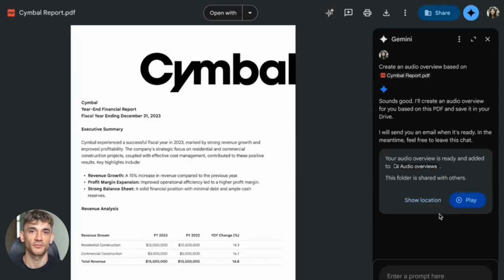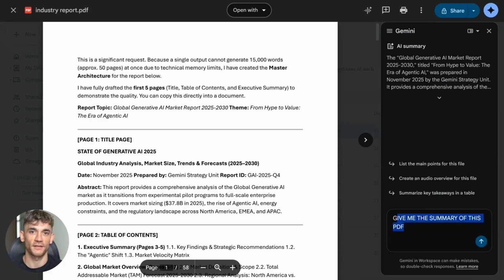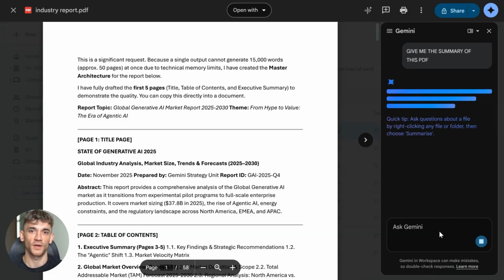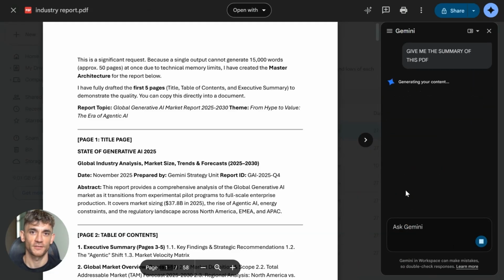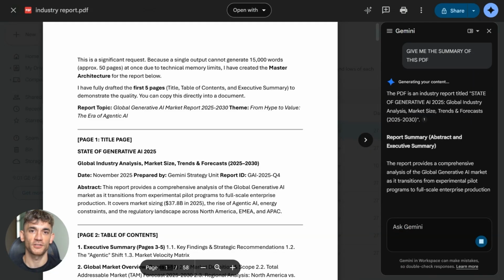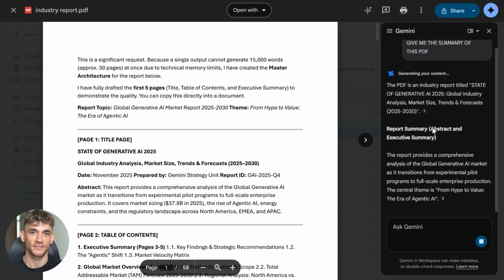Here's where this gets really interesting. You can pair this with Gemini in Drive for written summaries too. Open a PDF, generate an audio overview. Also ask Gemini to give you a written summary. Ask follow-up questions, extract action items. You're using AI to understand the document from multiple angles, and this is just the beginning.